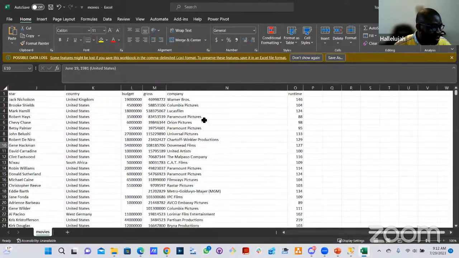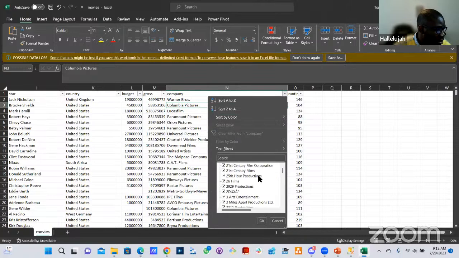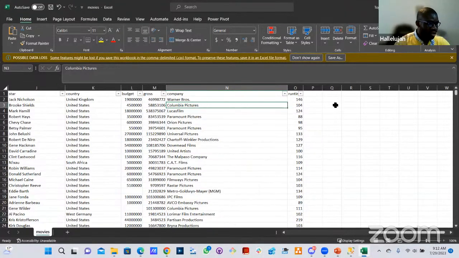Okay, so these are all the companies, right? If I press Ctrl+Shift+L to add a filter, and I come here, you will see that these are all the companies. That particular one will be somewhere here. I think it starts from C. Yeah, somewhere here. You just see a lot of companies here. So let me explain what's going on.